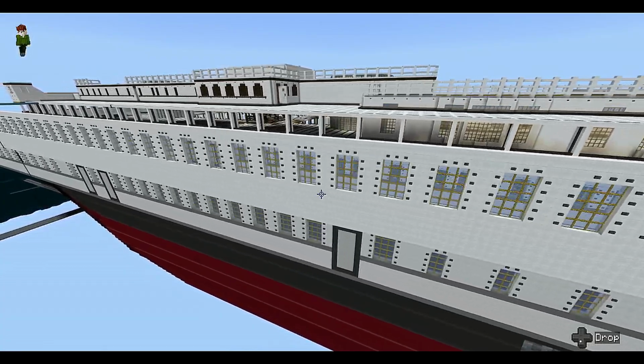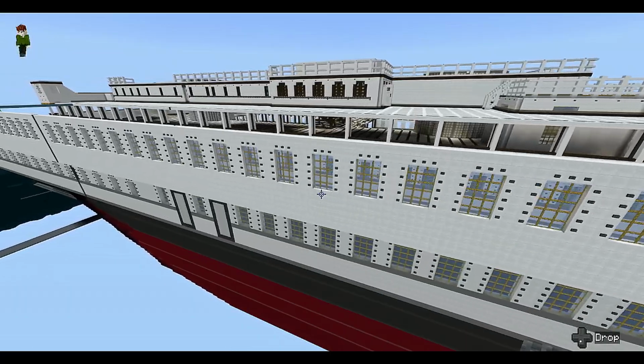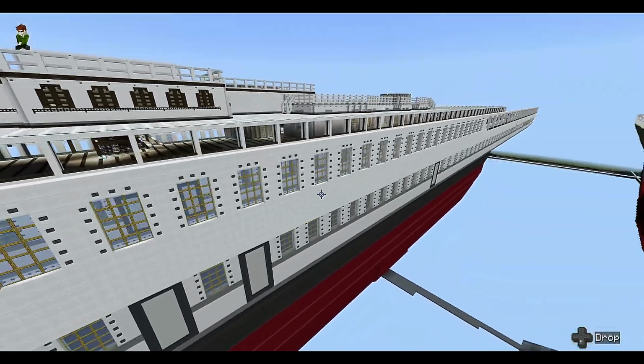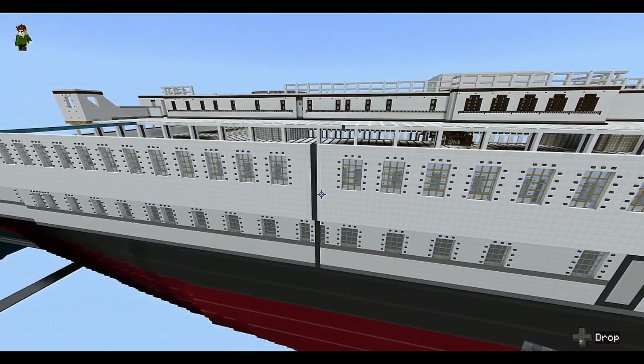I will continue with the Olympic, but the insides of the ships are exactly the same because they were sister ships. It's just these little changes on the outside which are cosmetic. But there you go, we're all done. So glad you enjoyed it, folks. I'm going to wrap up the video here.